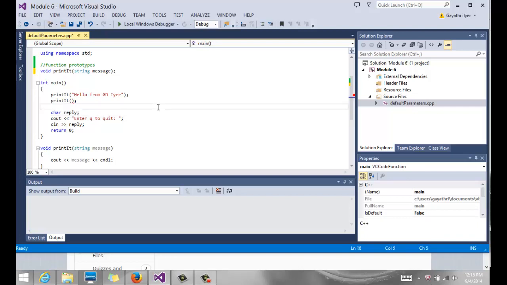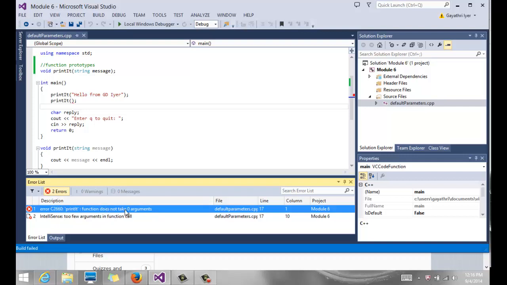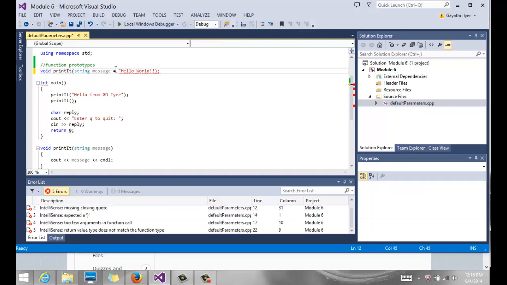If you take it out and let's try to build it, notice you already see a small squiggly mark there that says too few arguments in function call. If you try to build it, it's going to say this function does not take 0 arguments because there is no default parameter, and so calling the function without a parameter is an error. So let's go here and put our default parameter back so it has some default string in there. That way we don't get the error message.